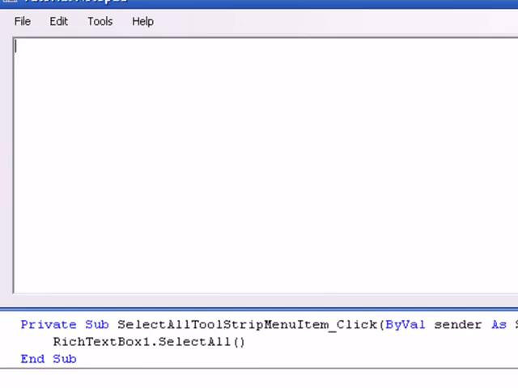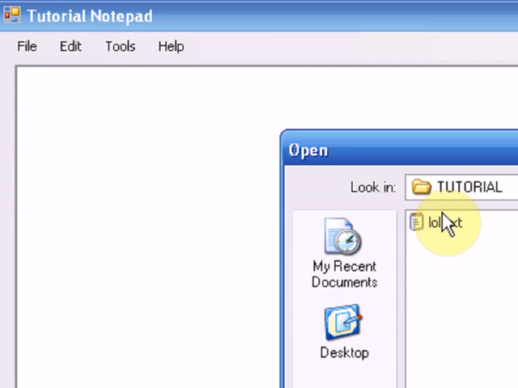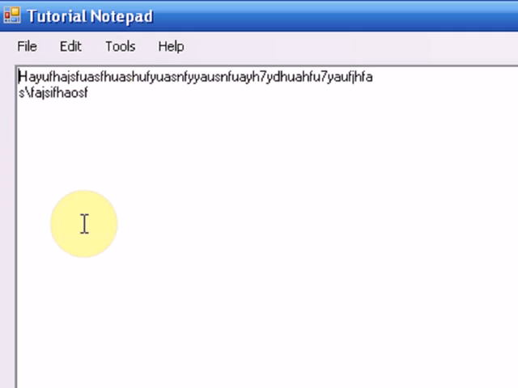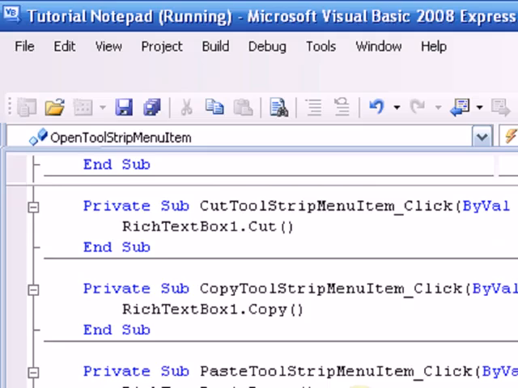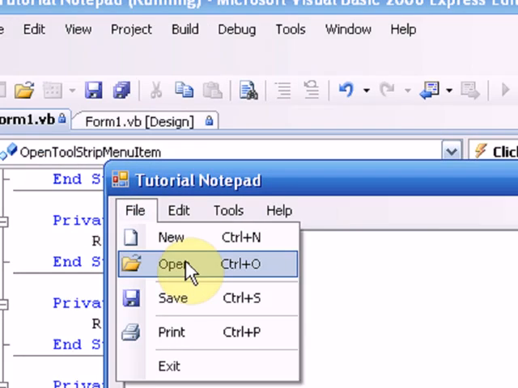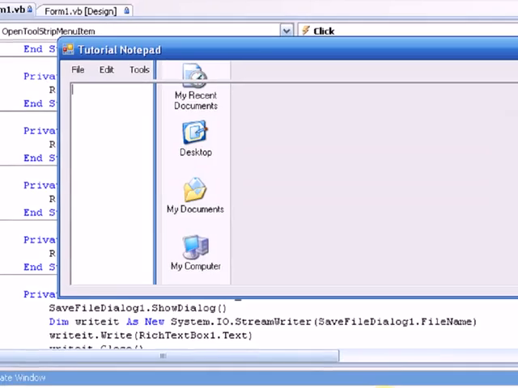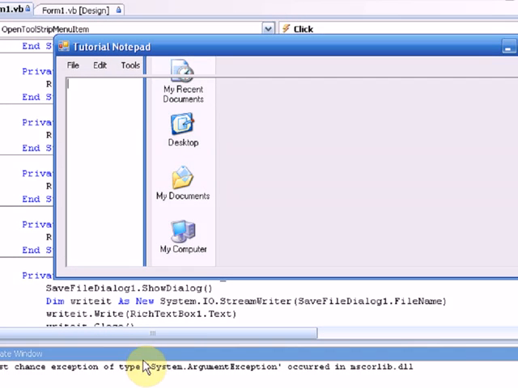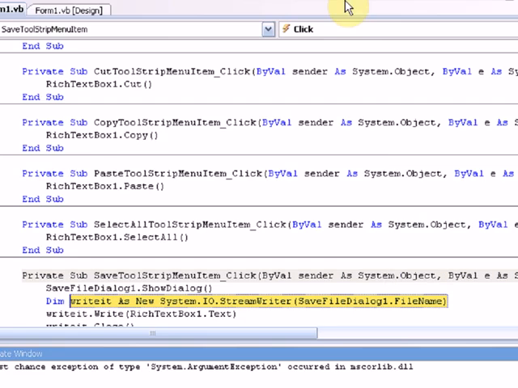Okay, so we have a blank area. We're going to press File, Open, and then we're going to open lol.txt. And if you notice, the same thing opens that we saved. Okay? But there's one problem with this code. If you press File, Save, and then press the Cancel button, it pops up as an error, as you can see in the immediate window. And it says, empty path name is not legal.